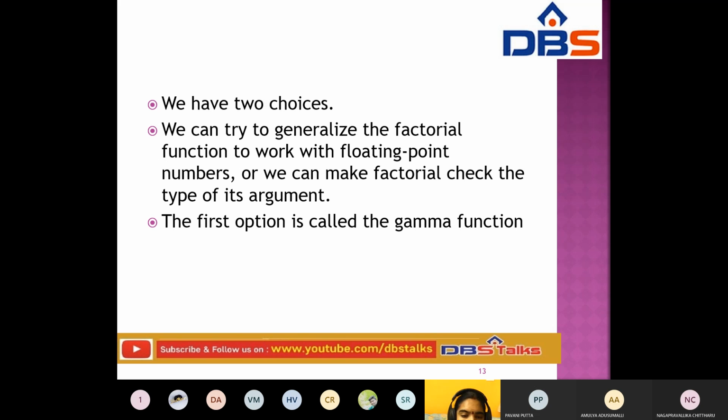Next, we have to check the types. We have two choices. How do we check types? We can try to generalize the factorial function to work with floating point numbers. Or we can make factorial check the type of its argument.